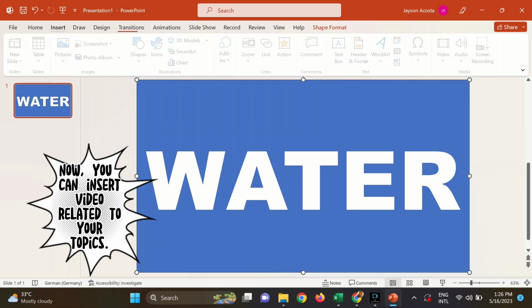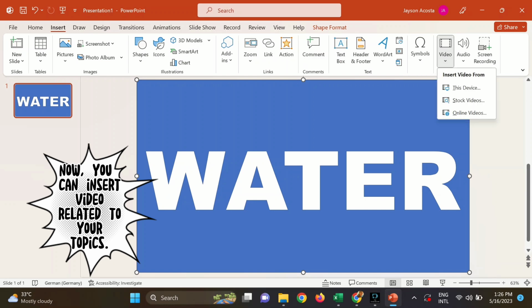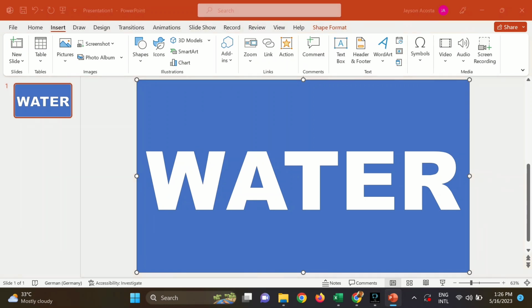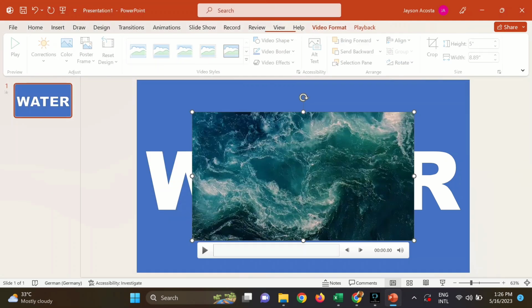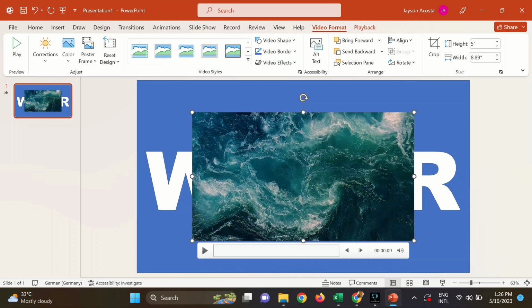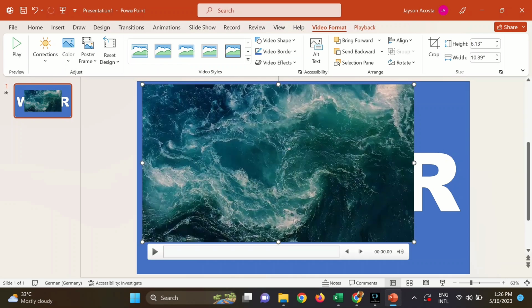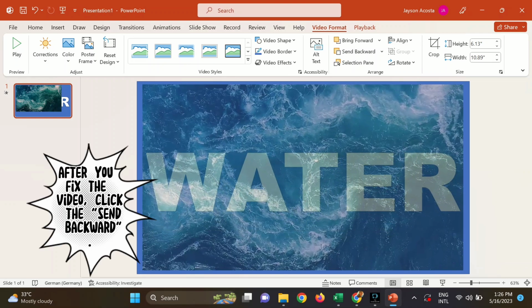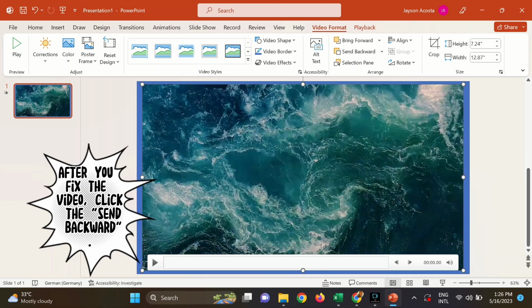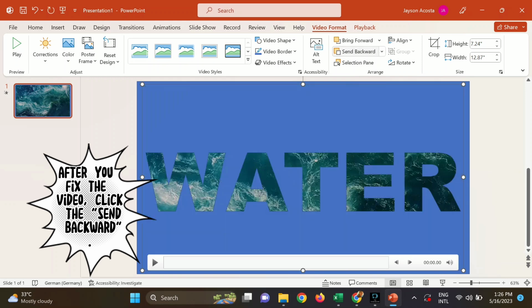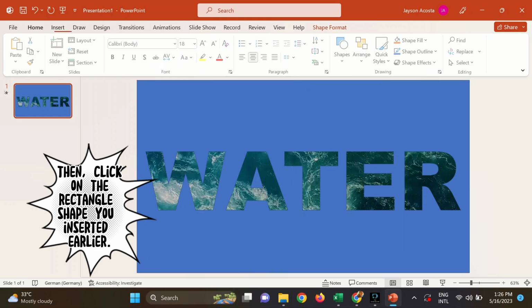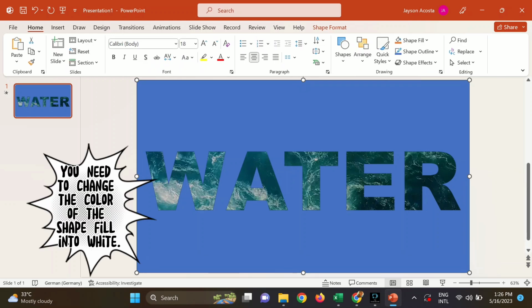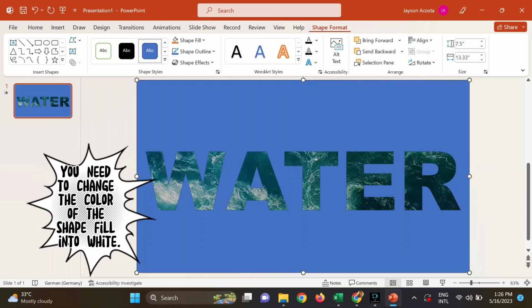Now, you can insert video related to your topics. After you fix the video, click the Send Backward. Then, click on the rectangle shape you inserted earlier. You need to change the color of the shape fill into white.